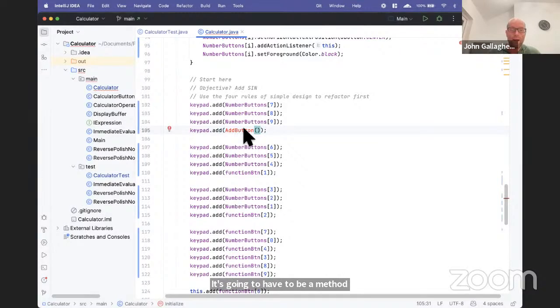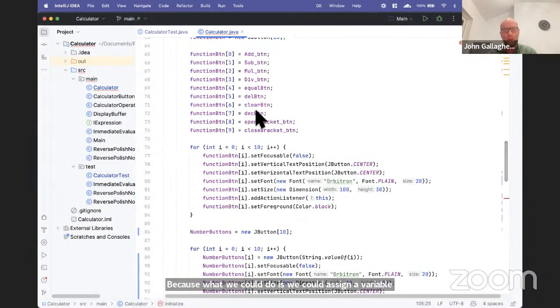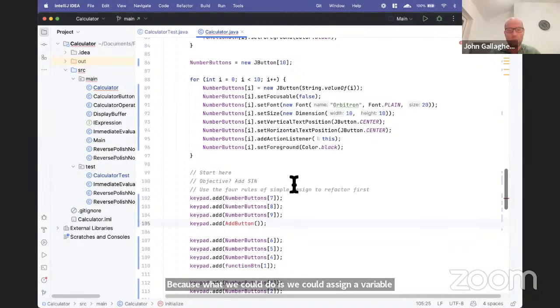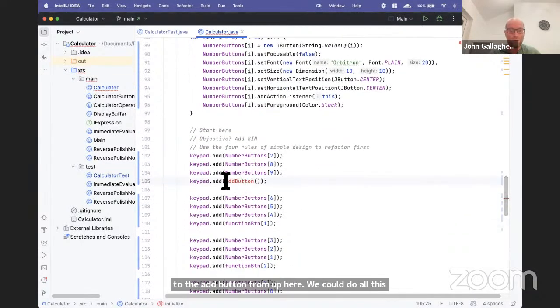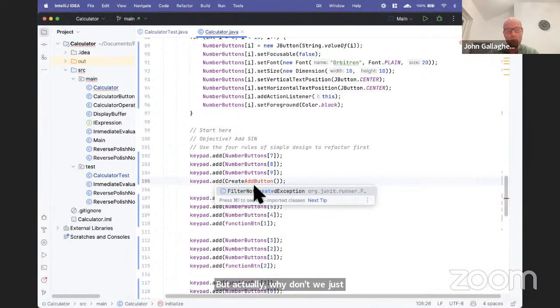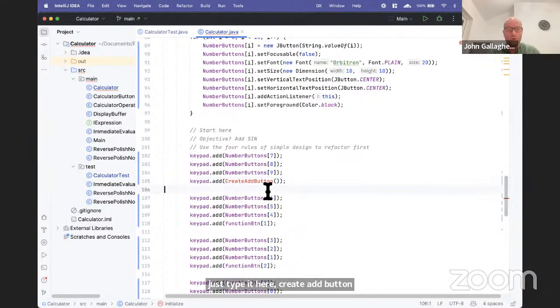Now, we can just say add button, but I think it'd be even better if we could say create add button. Because what we could do is we could assign a variable to be add button from up here. We could do all this silly nonsense, but actually, why don't we just create the button? I'll just type it here, create add button. So we're actually adding it to the keypad and we're creating it almost on the fly.